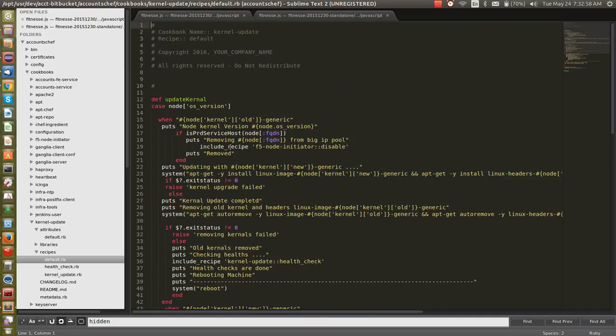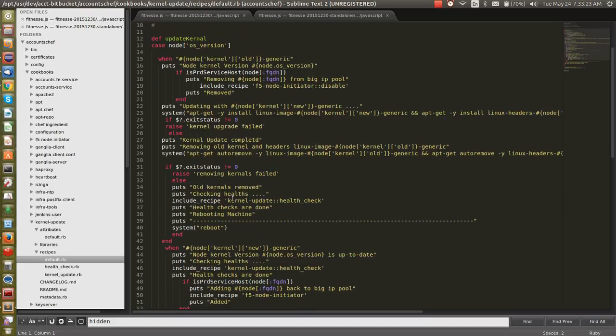So before updating the VM, we are going to remove it from the Big IP pool in case of service VM, that is if it is OAuth accounts or sync. And after we remove it from the Big IP, then we start upgrading the machine with the latest kernel. If it does not fail, we are going to remove the old kernels and headers, and if everything is fine, we'll check the health.